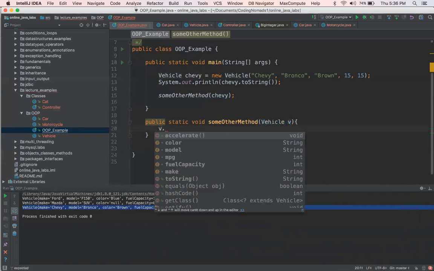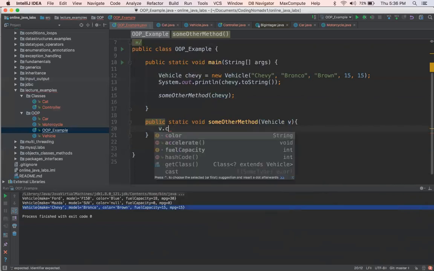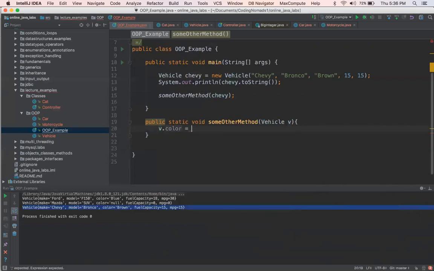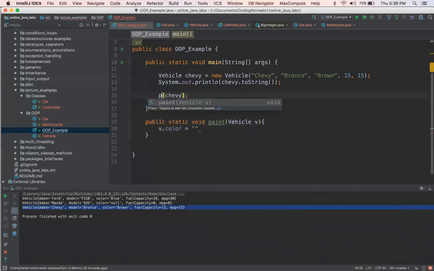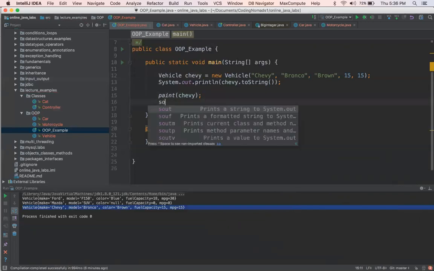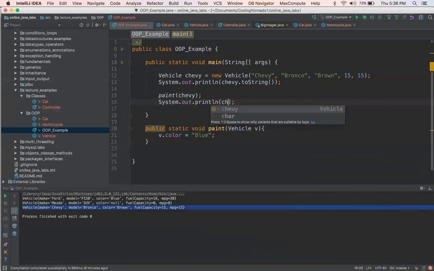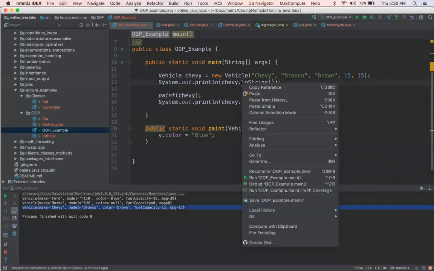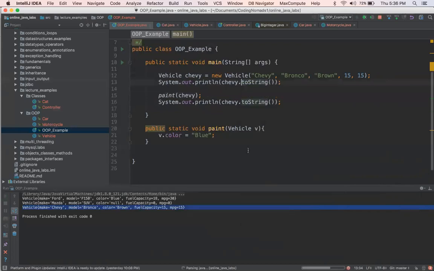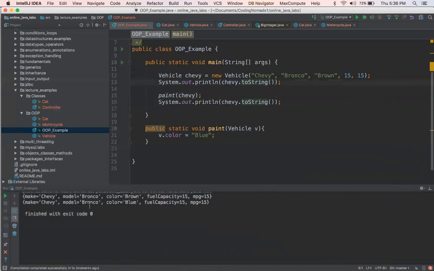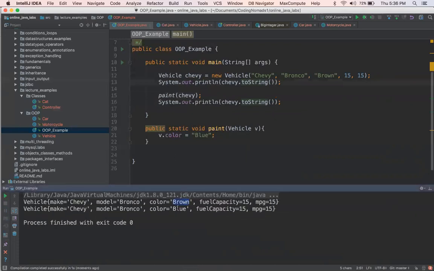So now I'm going to say V.color equal, let's say this is going to be called paint, we're going to change it to blue, right? And then here, when I say sout Chevy.toString and run this, the first time it prints out, it'll be brown, and the second time it'll be blue. And that seems a little intuitive right now. The color is brown and the color is blue.